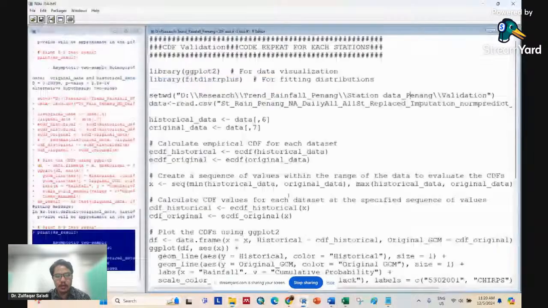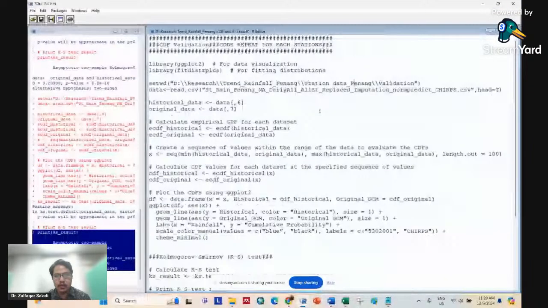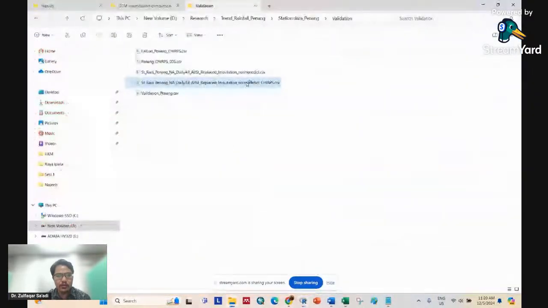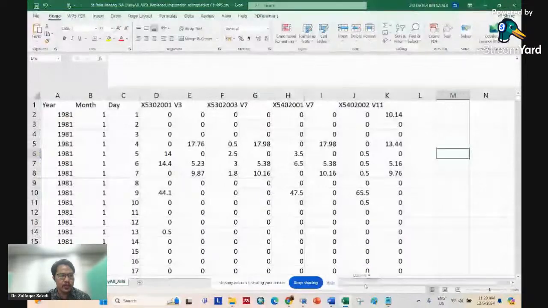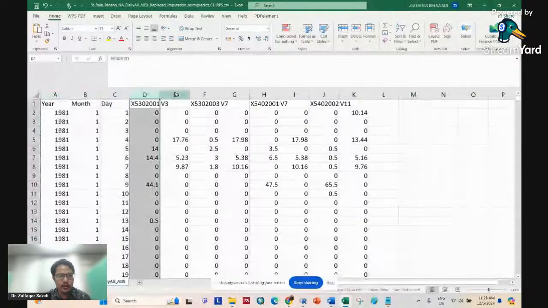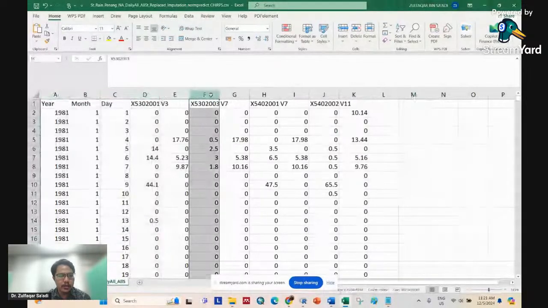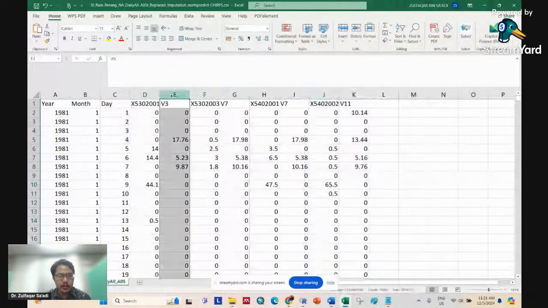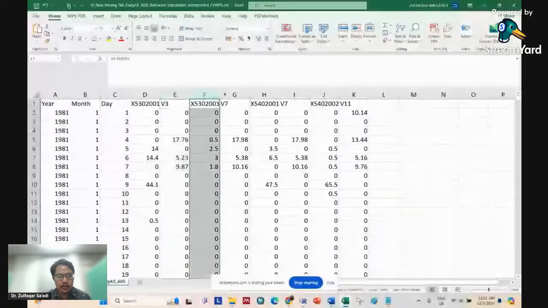We are reading a CSV file. My CSV file has quite a lengthy name, so don't do it like this. But actually this is our data set. We have a daily time series of station data. I want to compare the station data with the grid point of the CHIRPS dataset closest to this station, and assess the performance of the CHIRPS dataset, whether it can simulate the data properly. The dataset is a time series for 1981 to 2018.